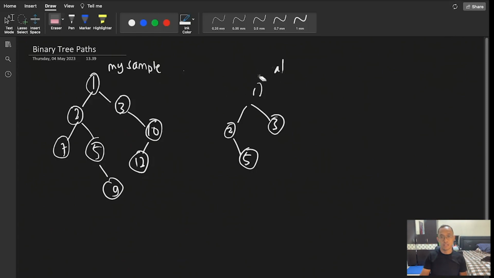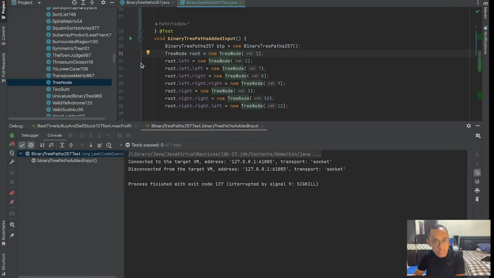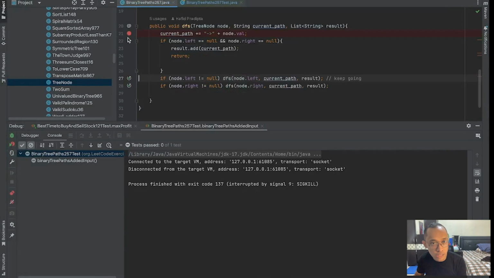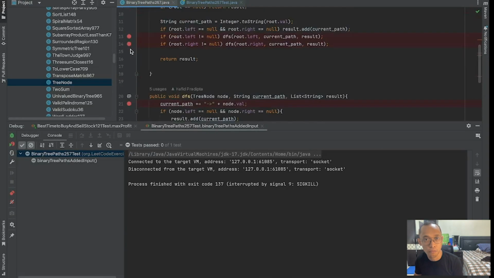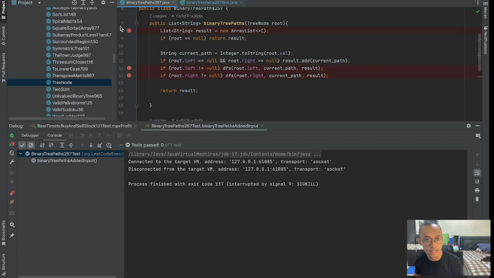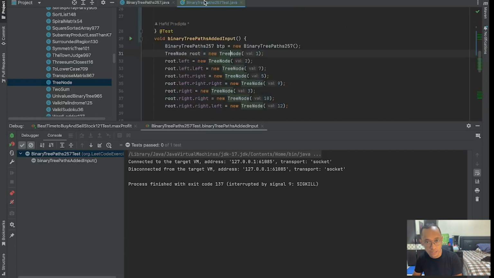Let me delete this one. We don't need that anymore. So we go back to the code in here. I put a breakpoint in here, and also breakpoints on the left and right. So at the beginning, when left is not null, when right is not null, and at the current DFS path helper method. Let's debug it.